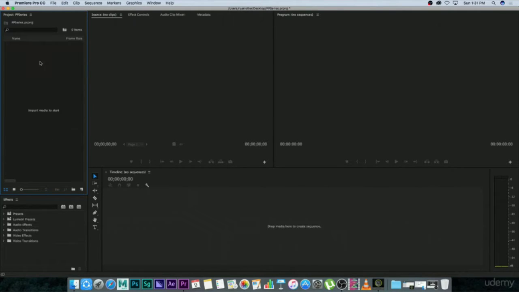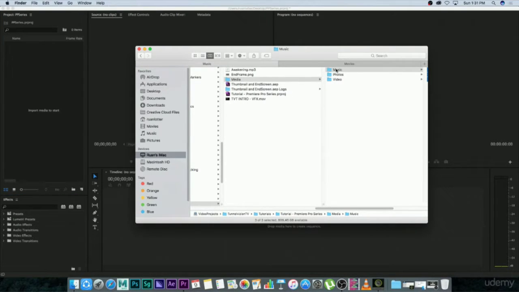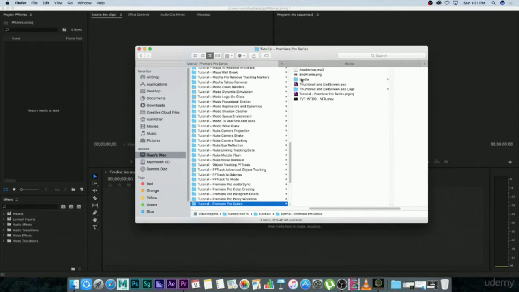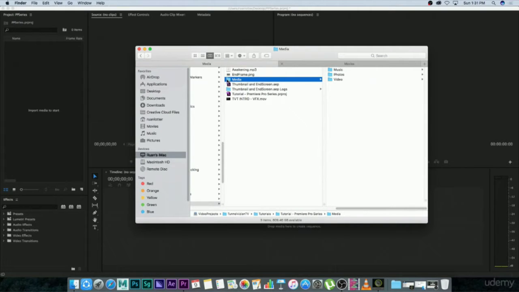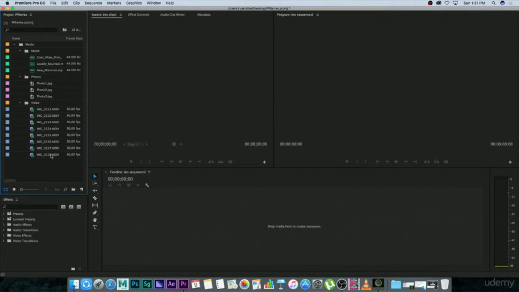I'm going to delete all of these again, and I'm going to go to my Finder, and then I've got a media folder where I've got all my music, photos, and video subfolders with the files. So simply I'm going to take my media folder, which is the main folder. I'm going to drag this media folder into my project window, and it's going to create that media folder. If I expand this, you'll see music, photos, videos, and if I expand this, you'll see that it's got all the files automatically underneath it. So that's a really easy and quick way to import all your media. If you've got everything set up in folders already on your hard drive, just drag in the main folder and it's going to create it like this.